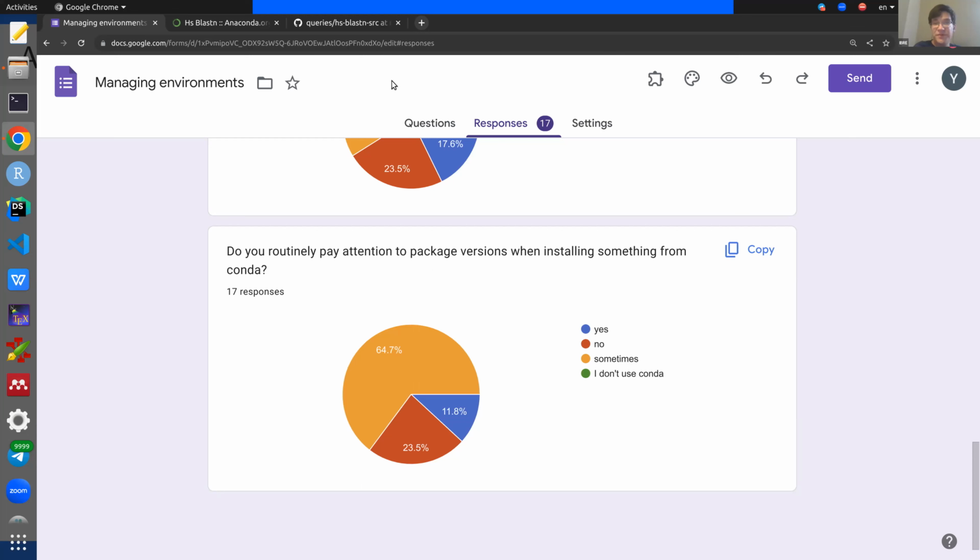Yeah, it's nice we've mentioned this because I think the version thing is an important one in terms of conda. I included this question at the end of my questionnaire today, about whether people routinely pay attention to the versions installed by conda. I think it's nice to see that the majority of people at least sometimes do, but there are some who don't.